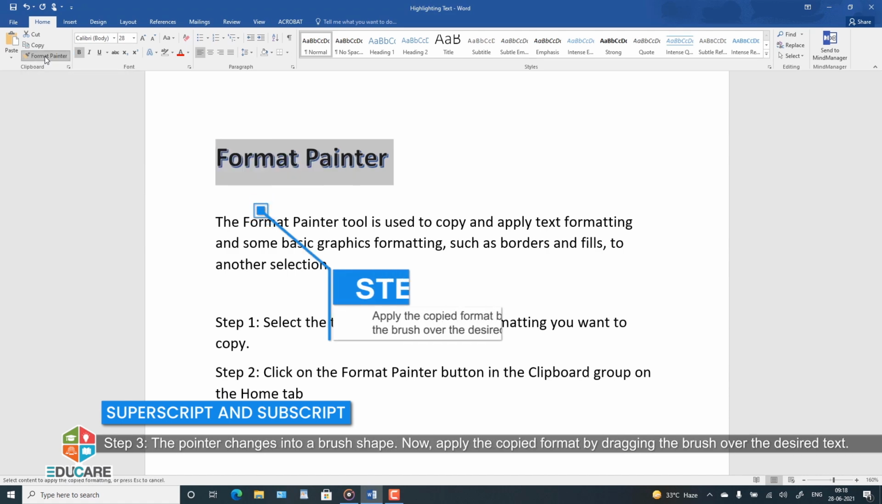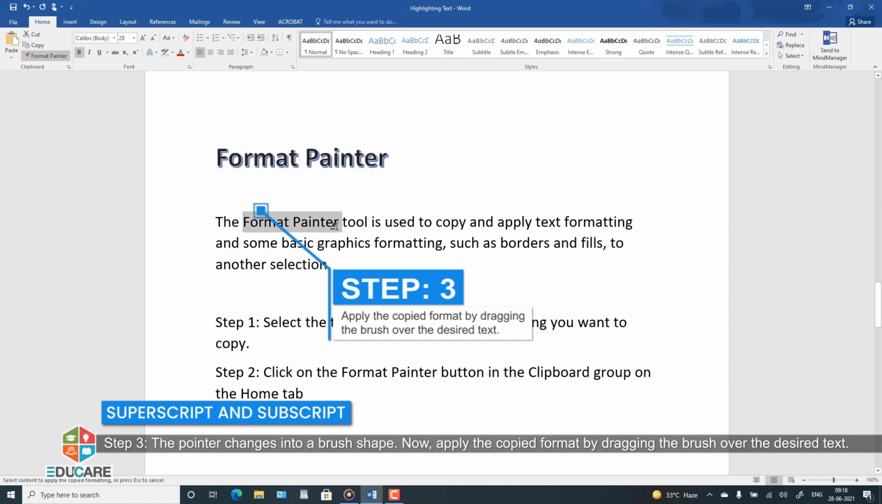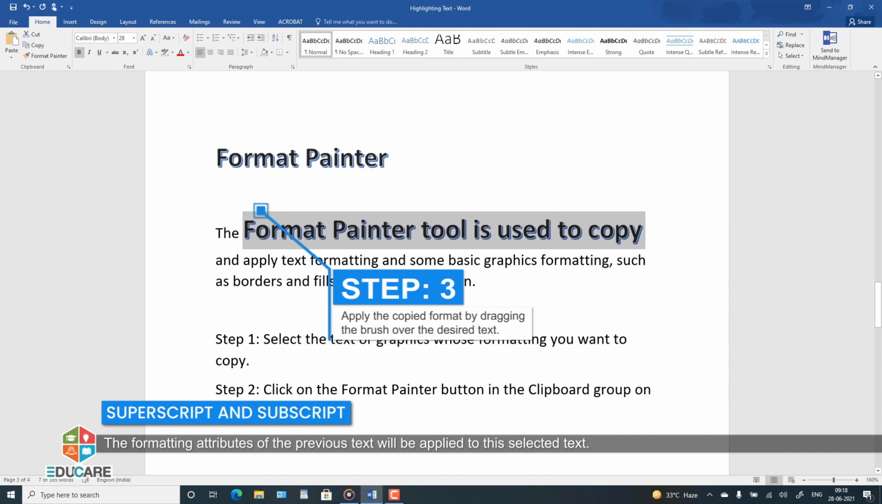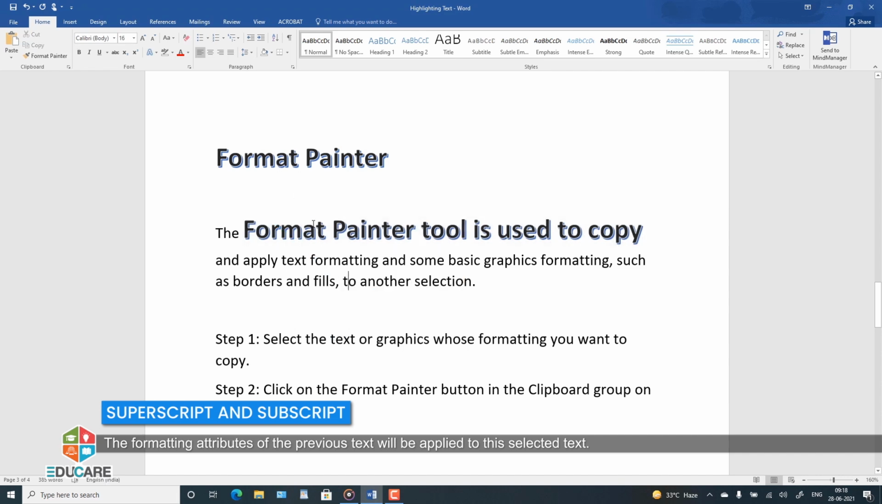Step 3. The pointer changes into a brush shape. Now apply the copied format by dragging the brush over the desired text. The formatting attributes of the previous text will be applied to this selected text.